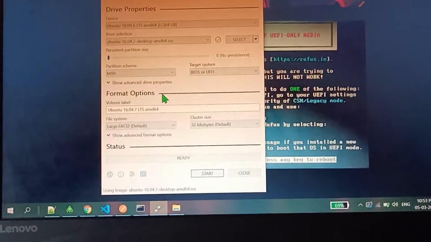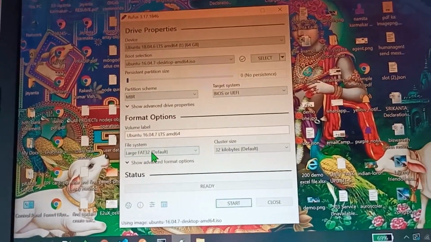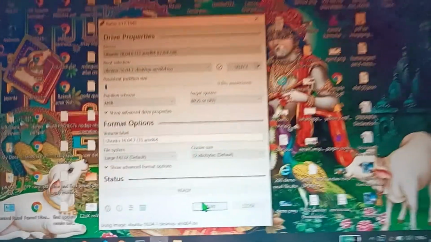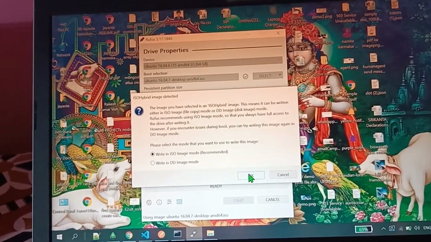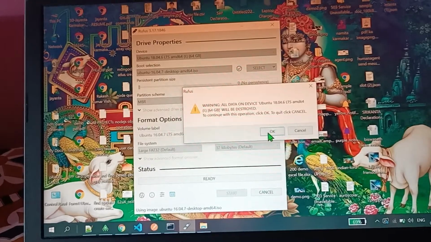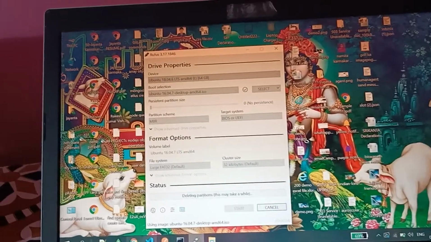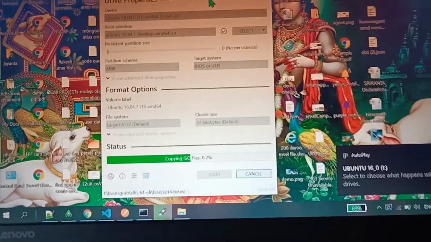Then FAT32 default, okay, default, okay. Just start. Booting, right? ISO image mode recommended, okay. After this your pen drive will be formatted, so okay. So the operation to make this pen drive bootable has started, right? This is the pen drive, you can see, okay.